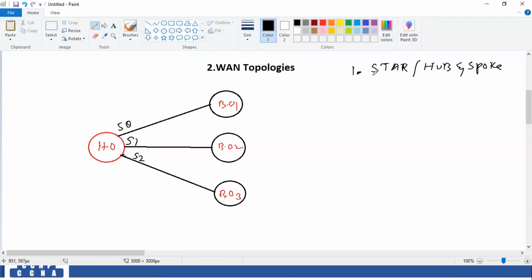So for backup purpose, what I'm doing is I'm using one more lease line from branch 1 to branch 2. One more lease line from branch 2 to branch 3. One more lease line from branch 1 to branch 3. Like each branch connected to each other. So this type of topology we call full mesh topology. So multiple lease lines.